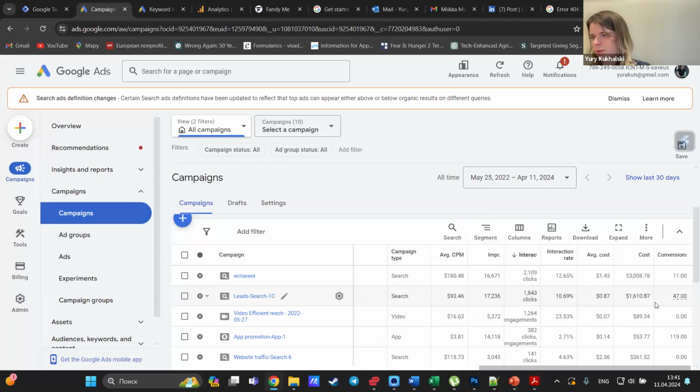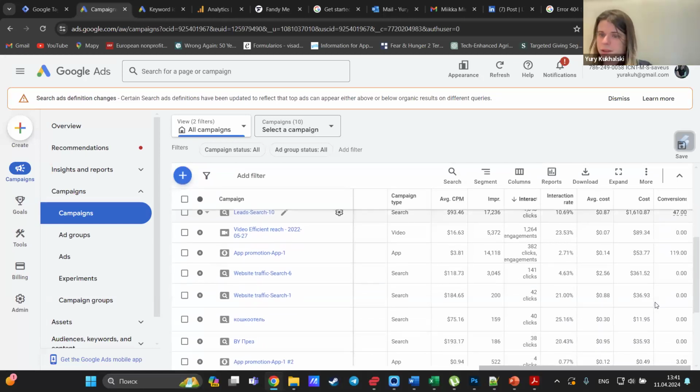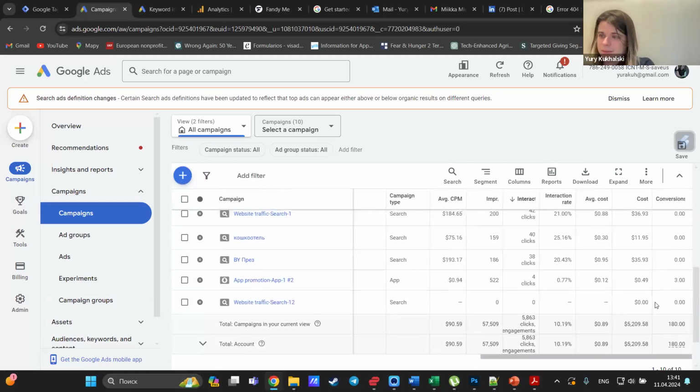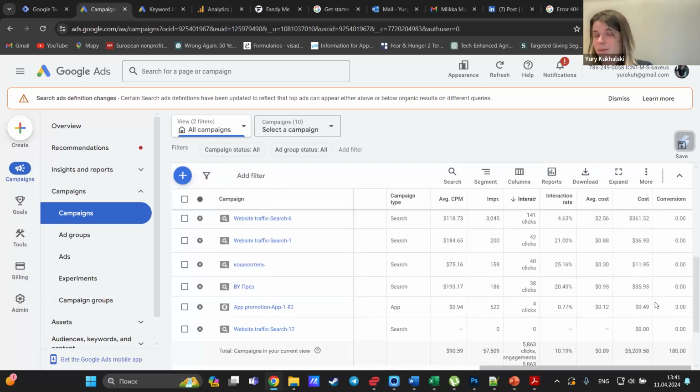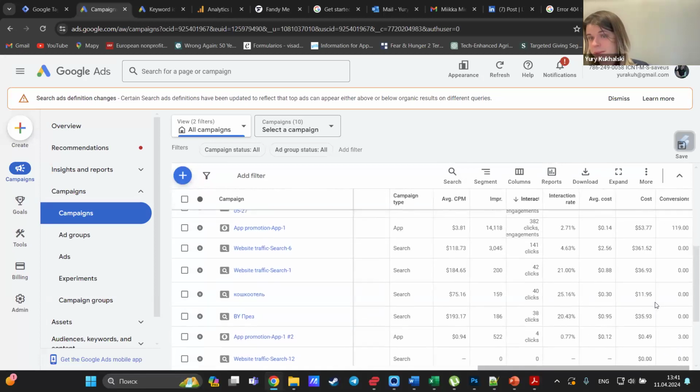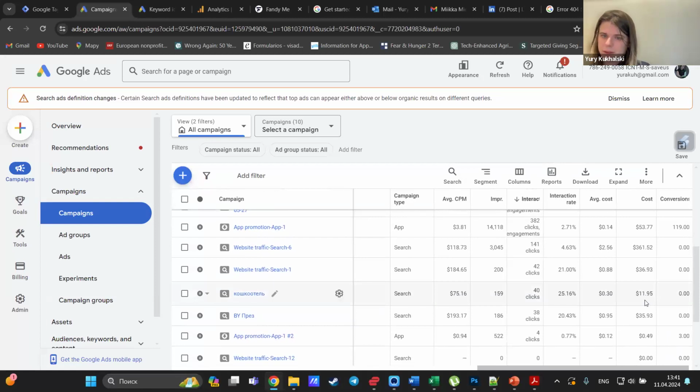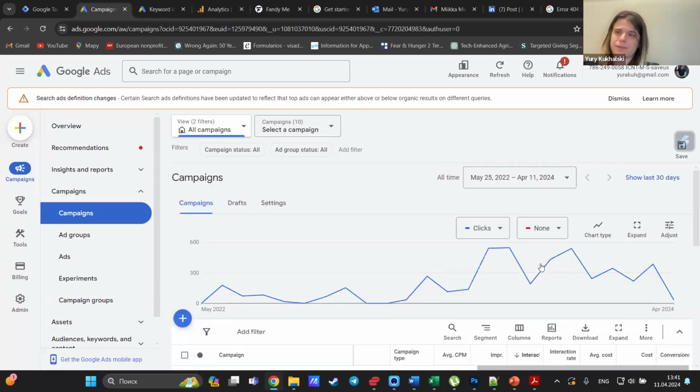Google counts your conversions if you set up Google Analytics. Basically, that's how the easiest Google Ads campaigns are set up. Maybe there are some questions.